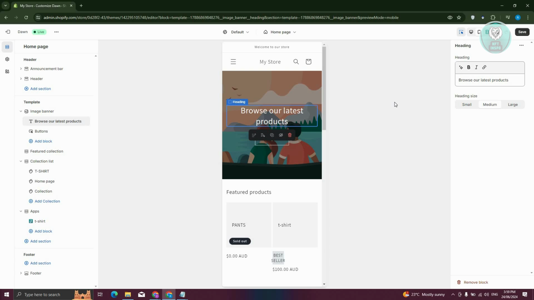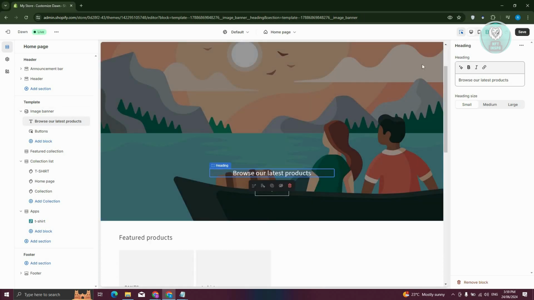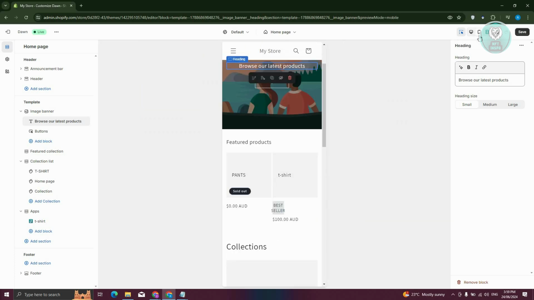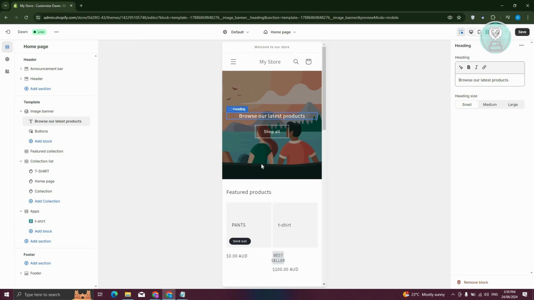But the only downside to this one is because of how Shopify is currently set up, whatever change you make on the mobile version will also reflect on the desktop version. For example, if the heading size is set to large and you change this to small, whenever you go back into your desktop, that would also reflect that change, which is kind of unfortunate. That is the con for Shopify here. Whatever change you make on the mobile view will also reflect on the desktop version, as you can see.